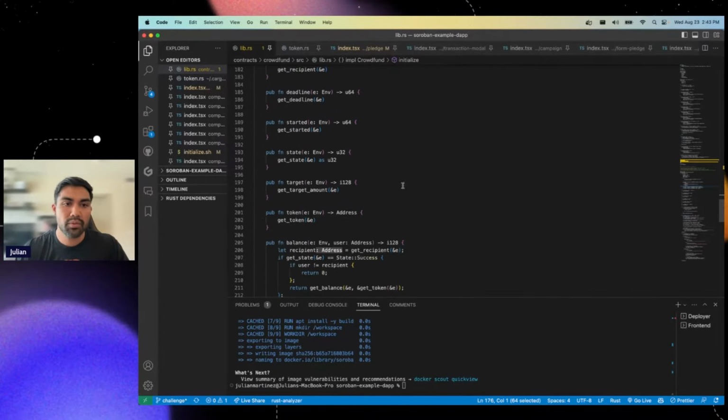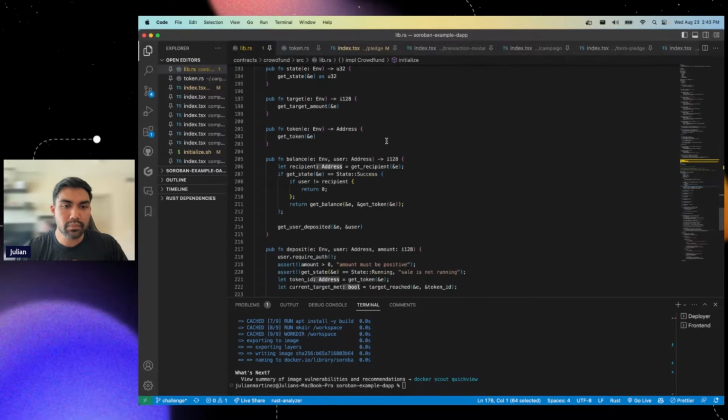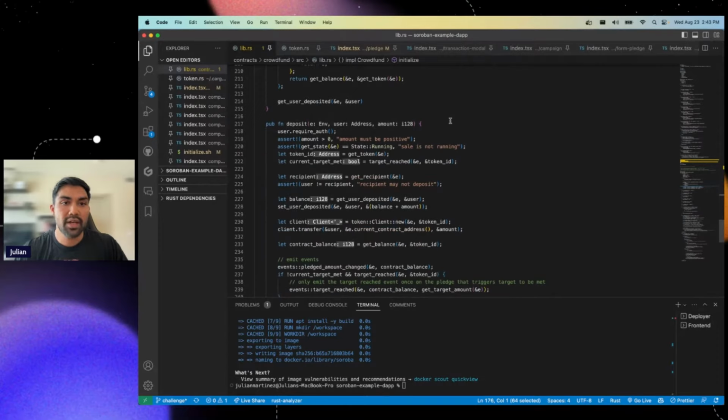All right, moving on, we have some shorthand functions here that are simply referring to the getters from earlier. And then the deposit function.